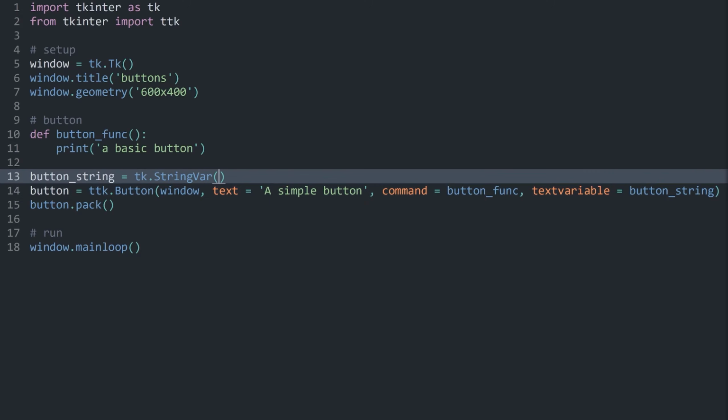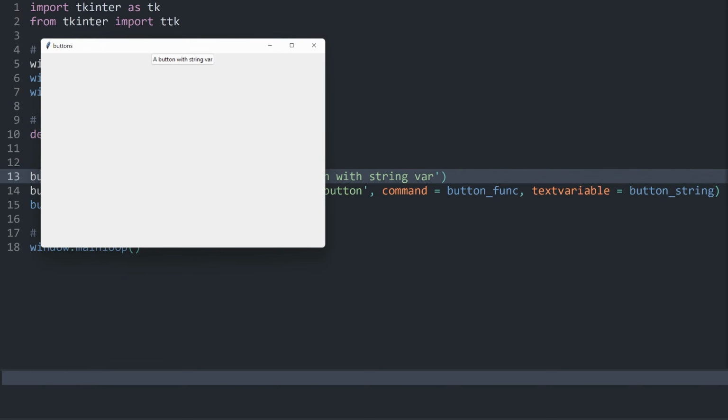That we can change by setting a basic value for the string var. I'm going to call this one a button with string var. And let me fix the typo. There we go. If I run this now, we have a button with string var.